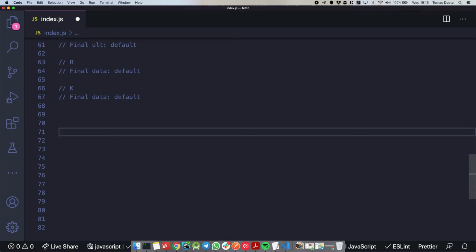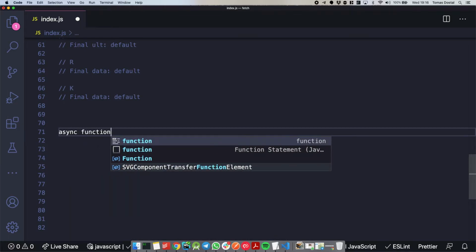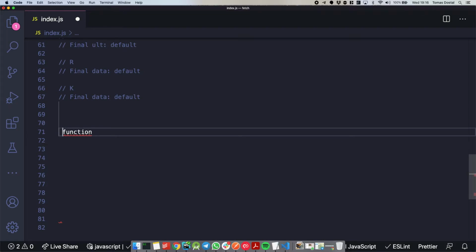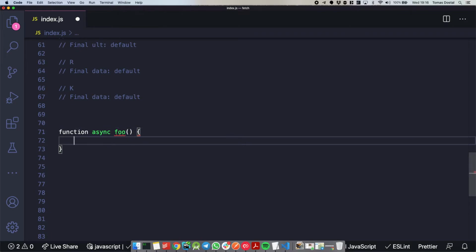Basically, with async await, you can take an asynchronous function and write it in a synchronous way, even though it's still asynchronous. So for example, if I create the async function foo, right, this now needs to return a promise or something. So this will return a promise, and that promise will resolve, for example.